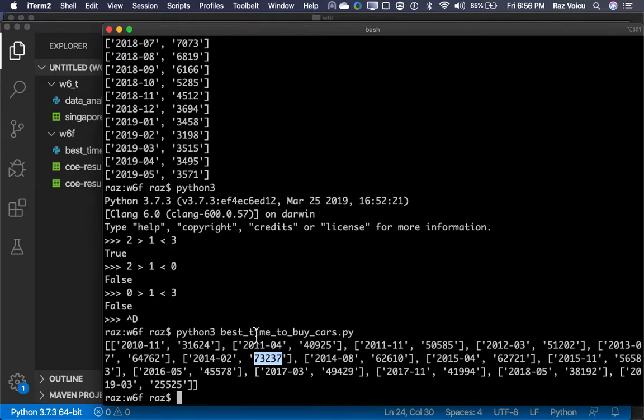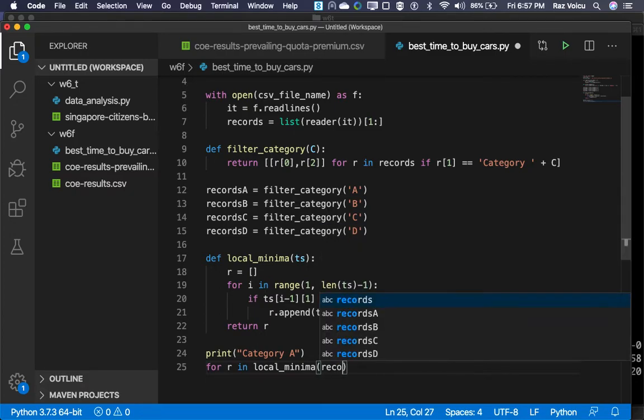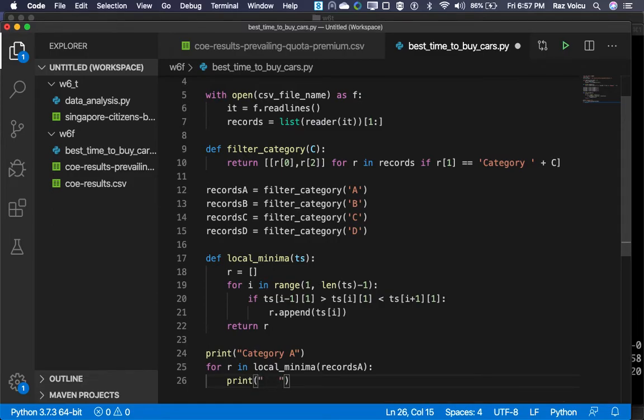All right. The last time when it was good to buy cars was March last year, right? And we stopped there because we don't have enough data beyond mid 2019. So let's try to be a little bit more organized in printing. So I'm going to say print category A, and then I'm going to print everything a little bit indented for record in local minima of records A. Print, and I'm going to indent a little bit.